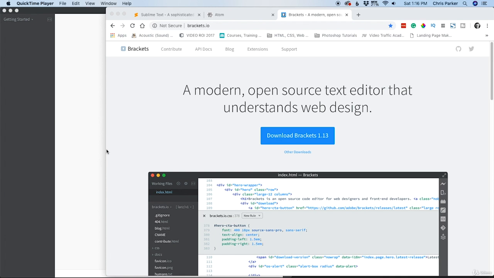Hello and welcome back. So when it comes to coding your websites with HTML or CSS, you need what is known as a text editor to type all that code into.